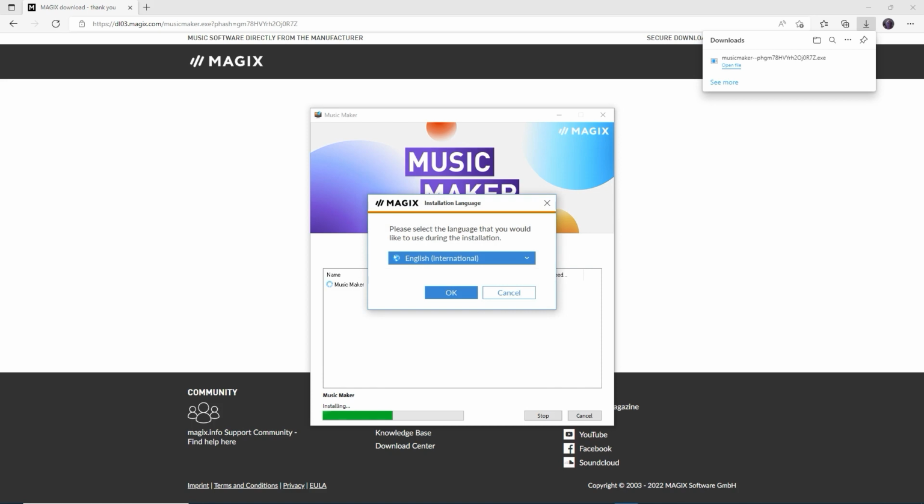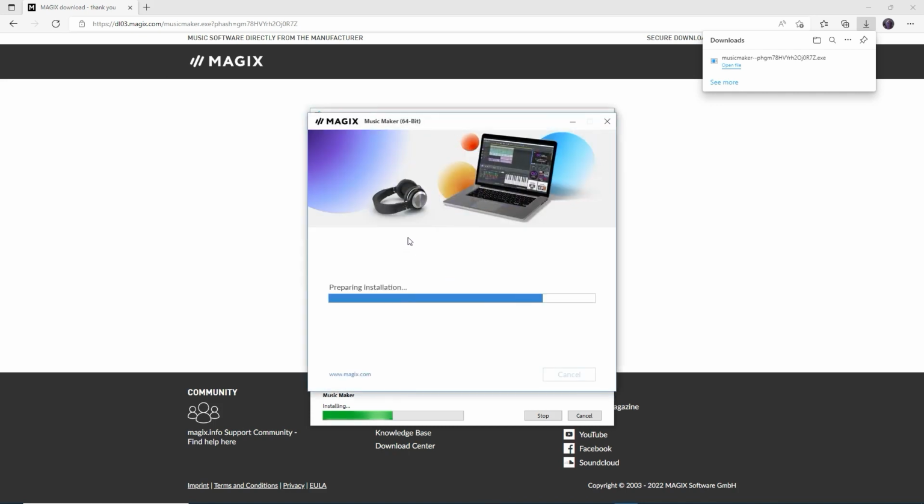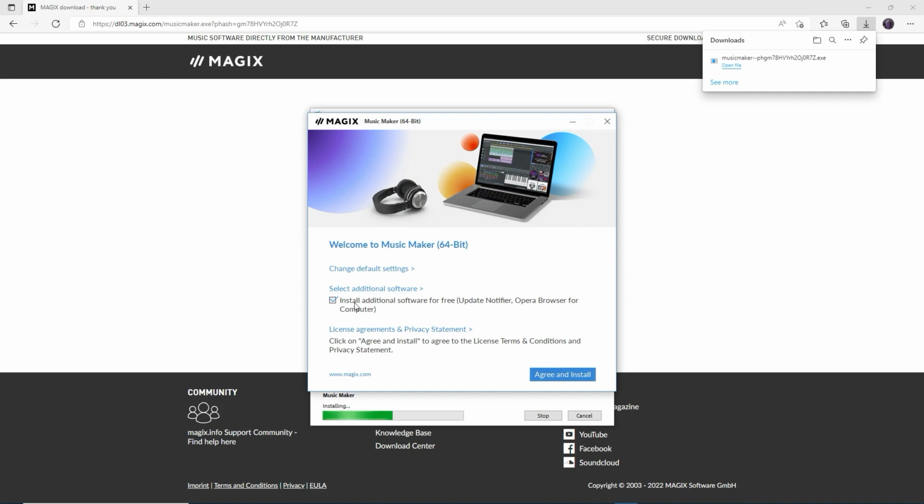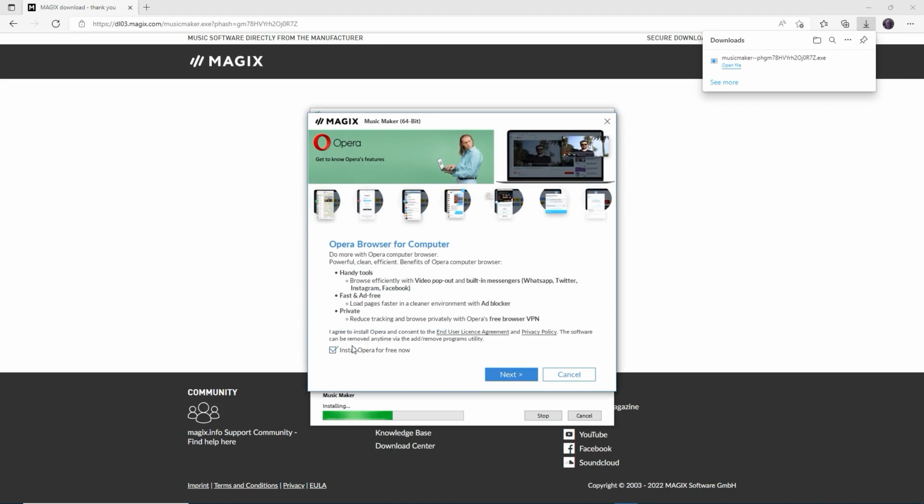Another screen pops up to select the language to use during installation. Select your language if you don't want English International, then OK. A welcome screen appears. By default, Select Additional Software is checked. Click on Select Additional Software to see what this is.